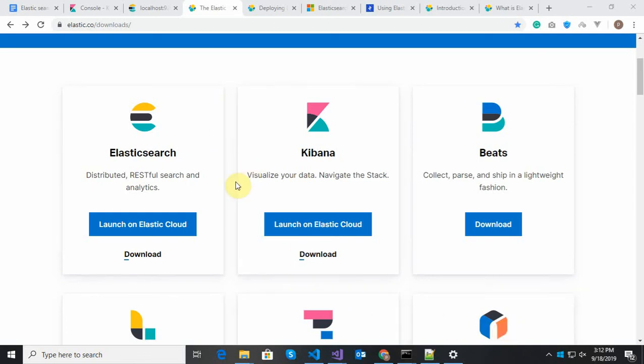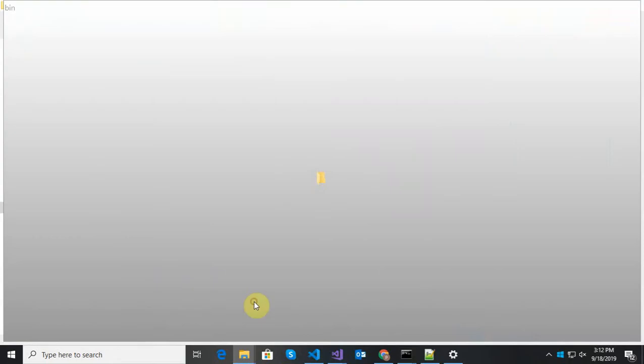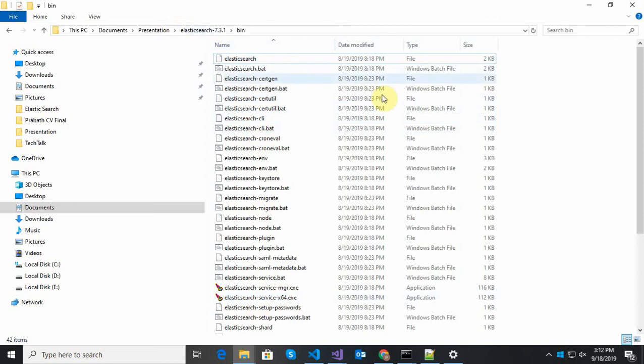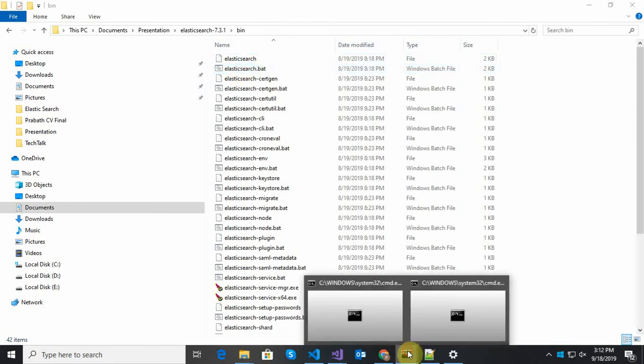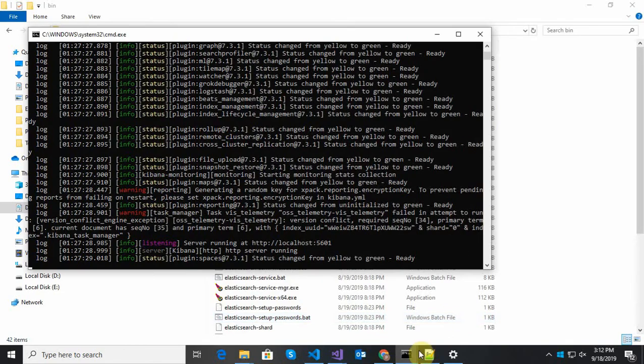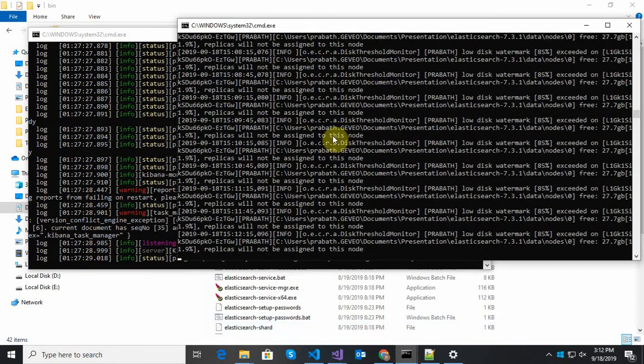So in order to set up Elasticsearch in your local machine, all you have to do is download this zip file from here and unzip it wherever you want. I have unzipped it in here. So in order to run Elasticsearch, all we have to do is run this bat file, elasticsearch.bat file. So it is running in my local machine.